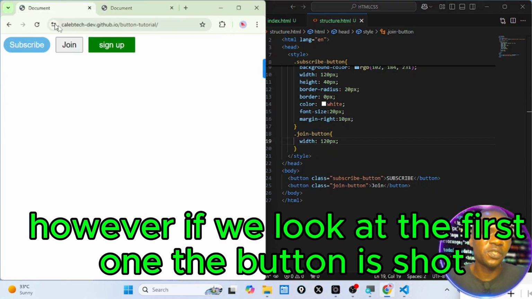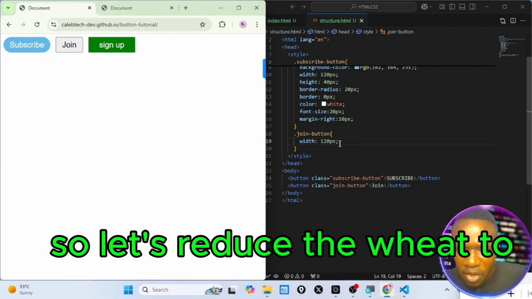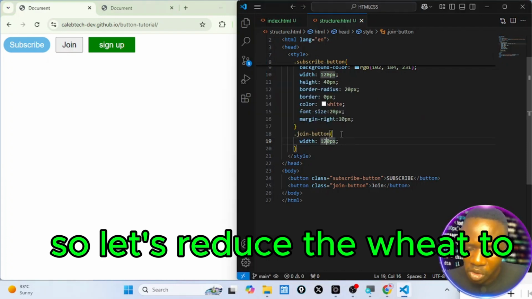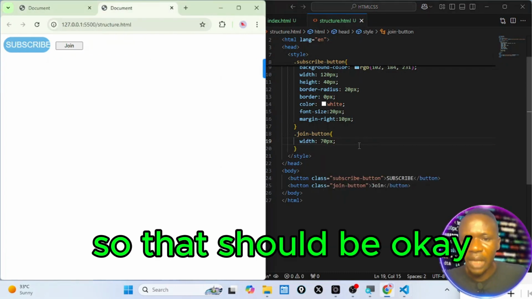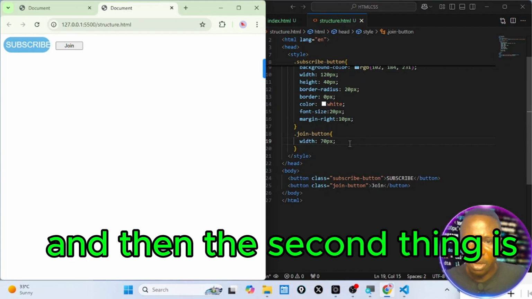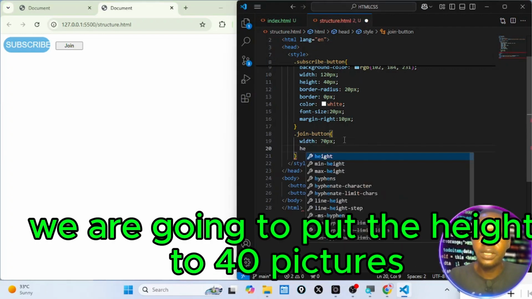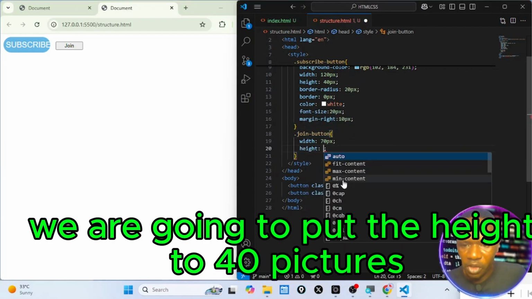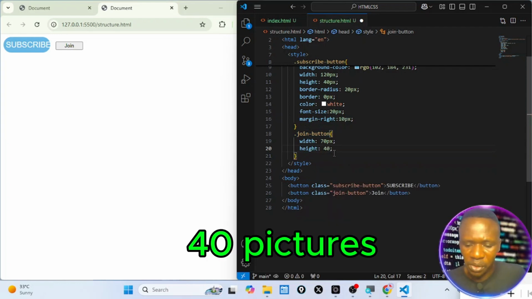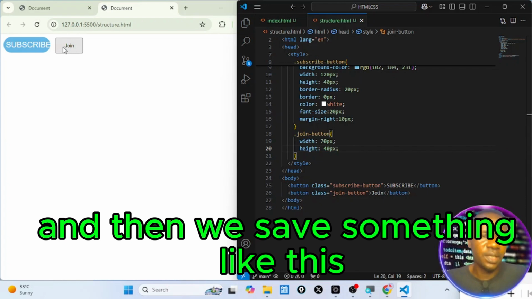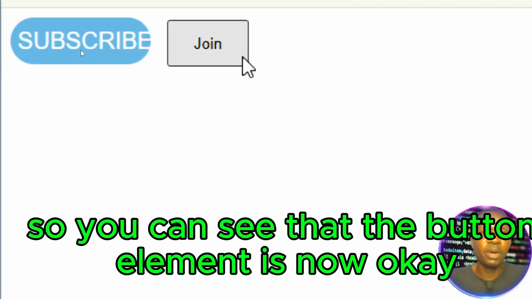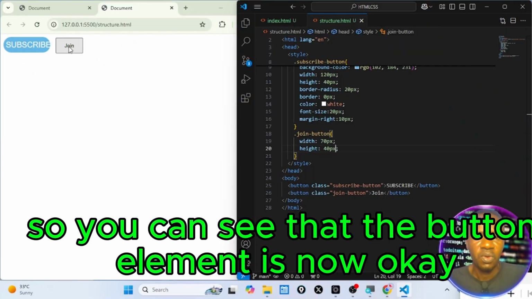However, if you look at the first one, the button is short. So let's reduce the width to 70 pixels and then save. So that should be okay. And then the second thing is, we are going to put the height to 40 pixels, 40 pixels, and then we save. So you can see that the button element is now okay.